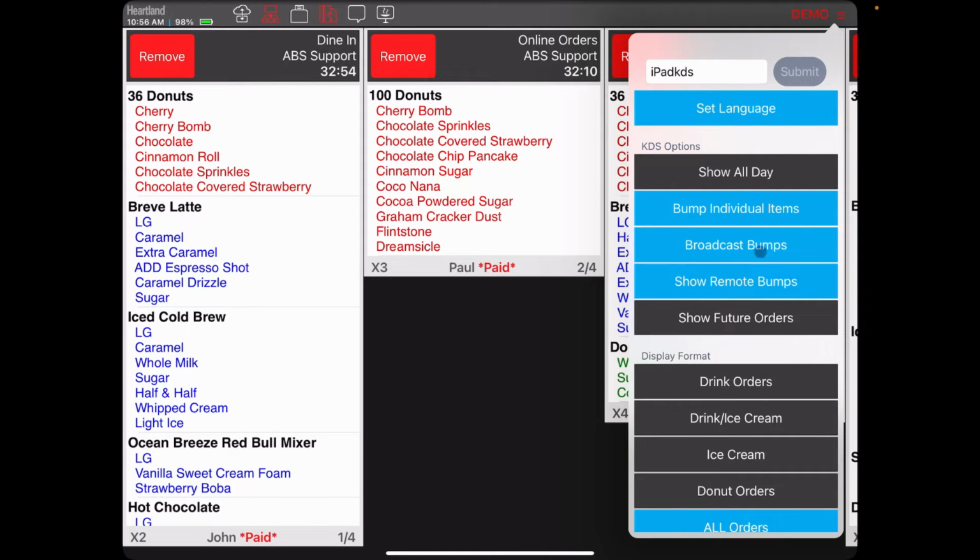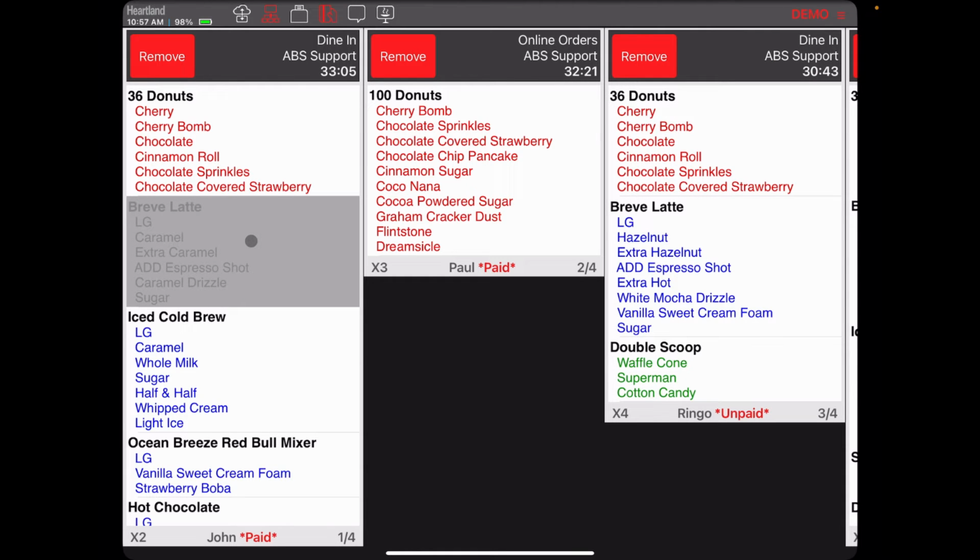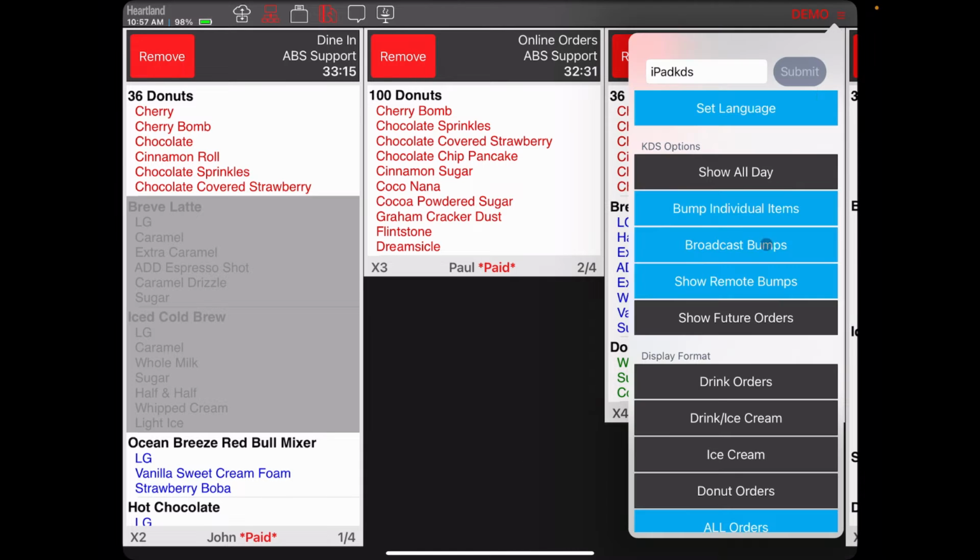Now these next 3 here, you don't have to use them, but I recommend using them in conjunction with each other. So the bump individual items allows you to just, as it sounds, bump individual items. You can use it as like a checklist. Say, okay, I got that done, but I still need to do this one, and I still need to do this one.